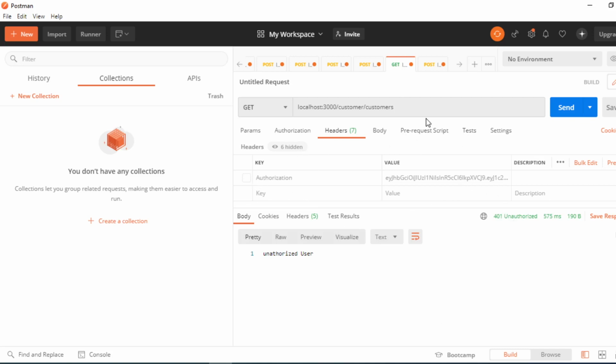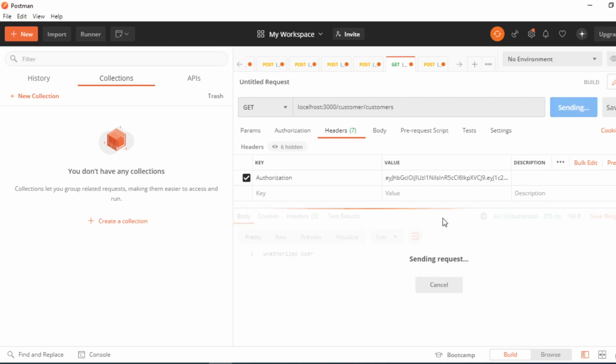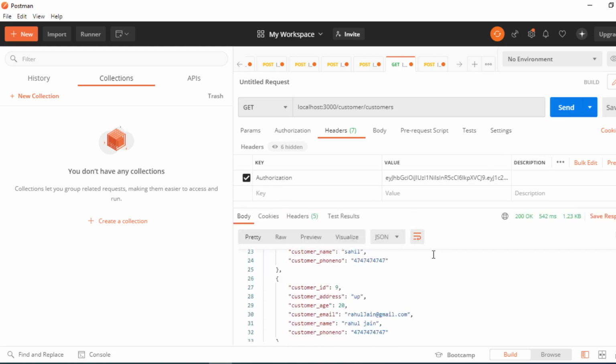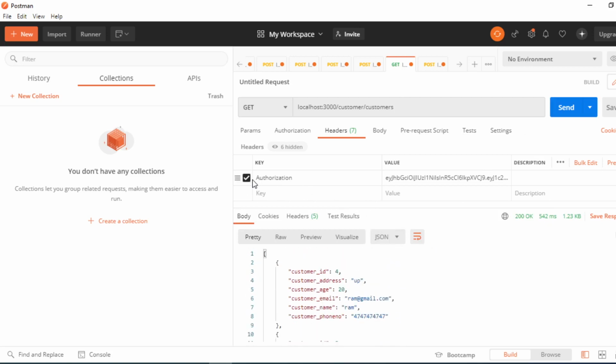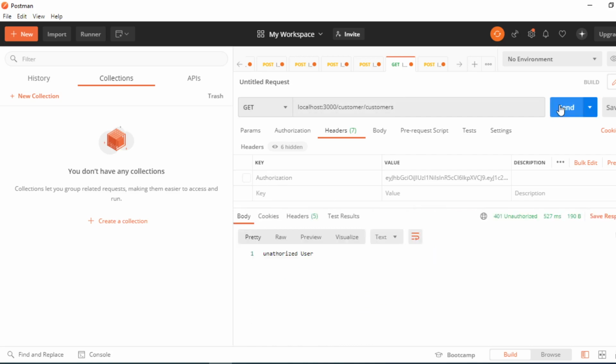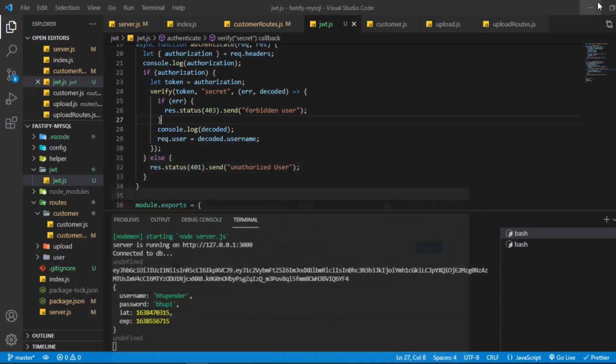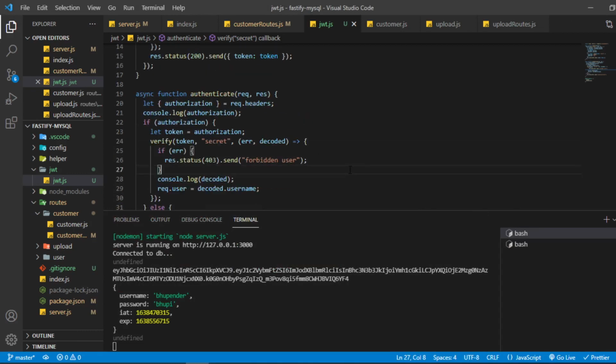So if I want to see the list of the users, if I have that token I can access those users. If I don't have it, I can't. Then it will say unauthorized user. As you can see, if I have authorization, it will give me all the customers which I have in my DB. But if I don't have that authorization here, it will provide me unauthorized user. So guys, this is the way it is going to work.